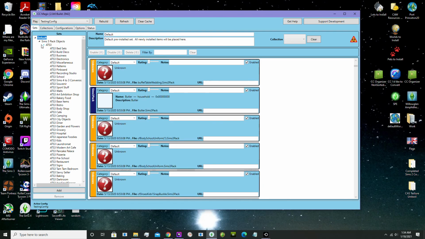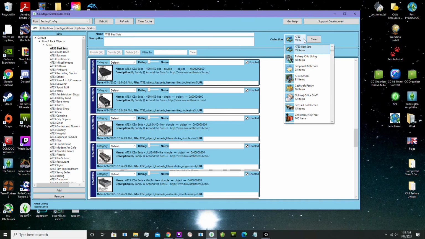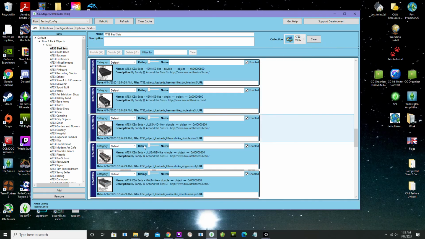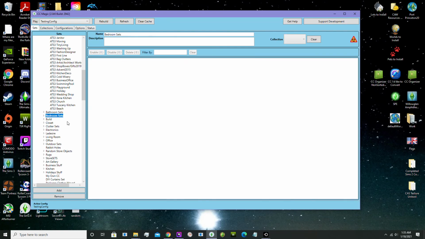But I have these subsets with all kinds of subsets. So all my Around the Sims 3 stuff is sorted together, and they all have their individual collections. So, ATS 3 bed sets has its own little collection over here. You can see all the little items in here all go together. If I go to a specific set, like bedroom sets, obviously I don't have anything in these parents. These are just for sorting purposes.